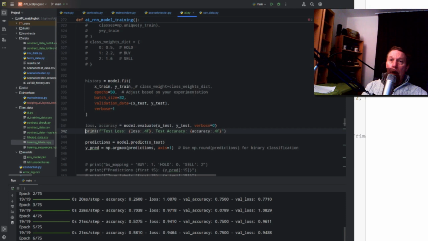Then I will activate the print to see the test loss. Then the predictions will be calculated. That's the actual testing of your testing data versus your training data.